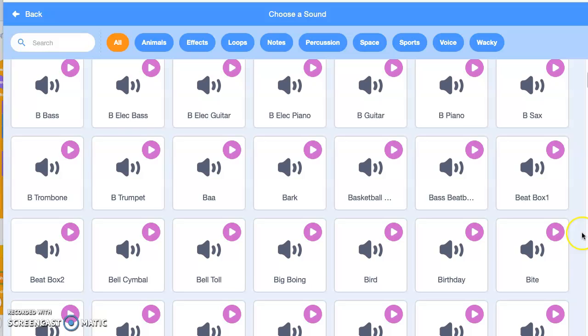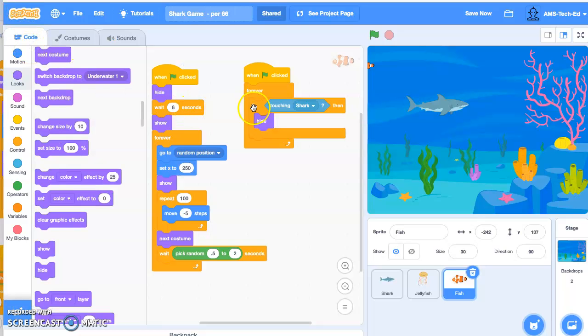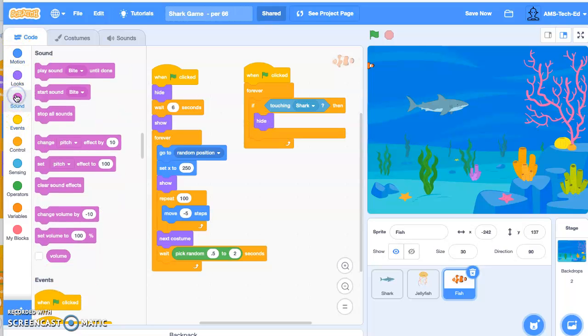Now it could be that my computer audio is not transferring over in the recording. So I'm going to click on this, and it's going to set bite up here. Now in my code, bite is one of the sounds I can choose from, and I can now say if the fish is touching the shark, hide because it got eaten, and play the sound bite.